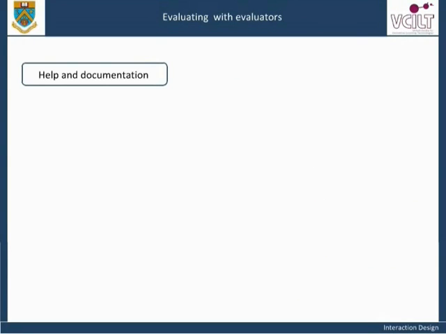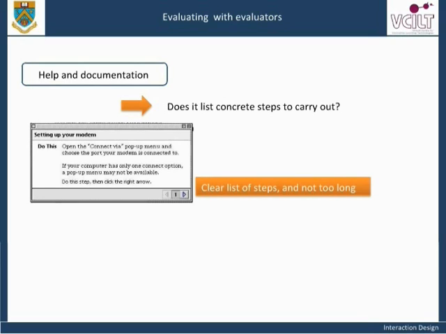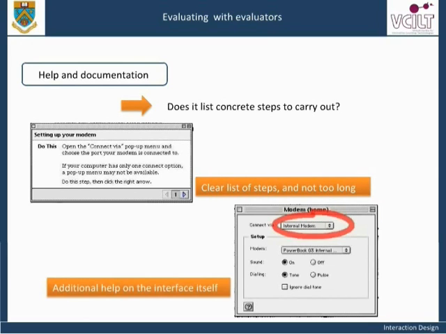2.10 Help and documentation. Does it list concrete steps to carry out? E.g. Macoso provides constructive help on setting up the modem for your computer. As illustrated below, there is a list of concrete steps which relate to the task at hand and are not too long. In addition, there is some indication on the actual interface in question and of what operations need to be carried out, solely reinforcing the help indicated by the red ellipse on the modem control panel below.